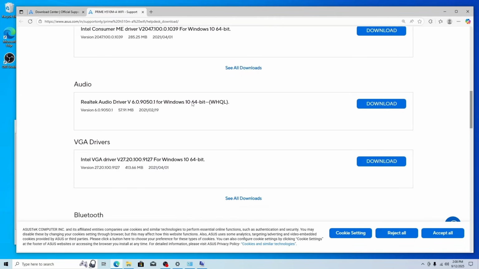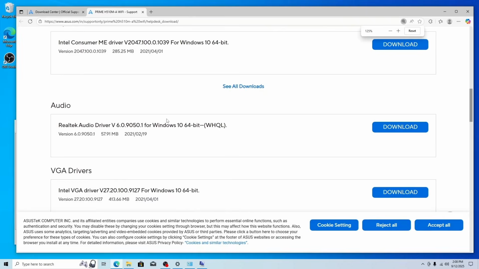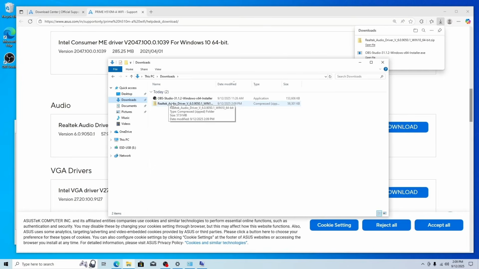If you scroll down here, as you can see, for audio we have the Realtek audio driver for Windows 10. Just click on download and the download will start as a zip file. It's around 58 MB in size. Just be patient till then. So once the download is complete, just extract it.